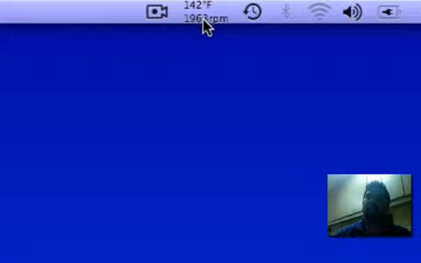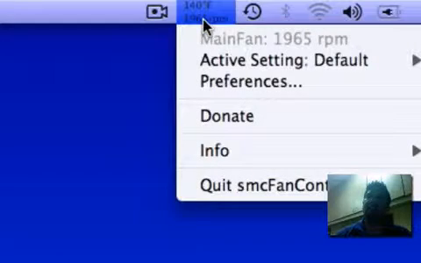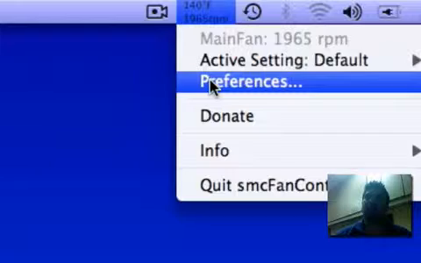I'm going to go over here. As you can see, my temperature is 142 degrees. I'm at 1,963 RPM. Let's change that up. We're going to go to preferences. Going to click on there.